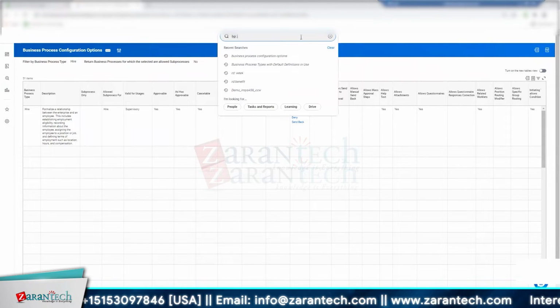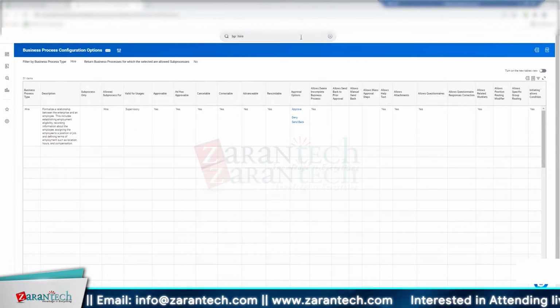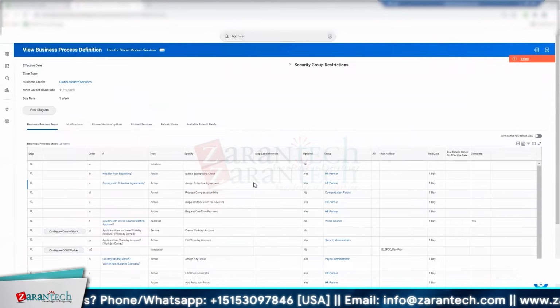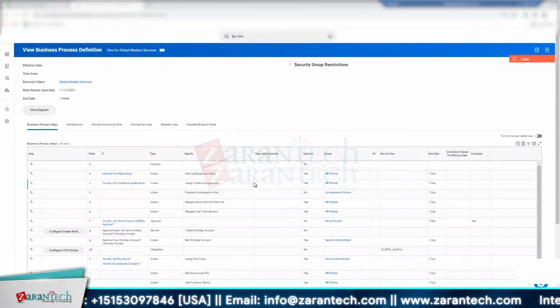So let's go to one that's not the hire default definition, and see if somebody has done something more interesting. Something that I was saying: you always have the default definition, and once you assign it to a specific supervisory org, you get the name of that supervisory org. So let's see Finance. All right, so here's a more complicated one.